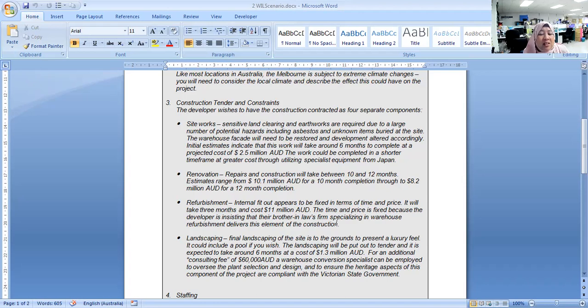Okay, and the third one, refurbishment. Internal fit out appears to be fixed in terms of time and price. It will take 3 months and cost 11 million Australian dollars. The time and price is fixed because the developer is insisting that their brother-in-law's firm, specializing in warehouse refurbishment, deliver this element of the construction. So you have to be very careful and very meticulous in order to read those terms.